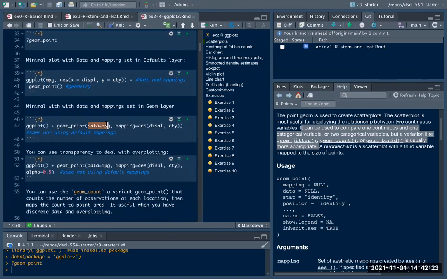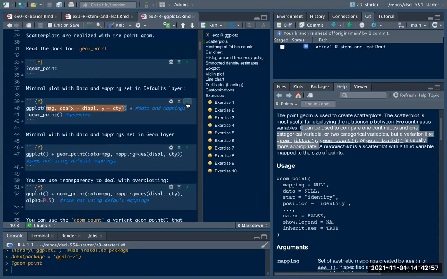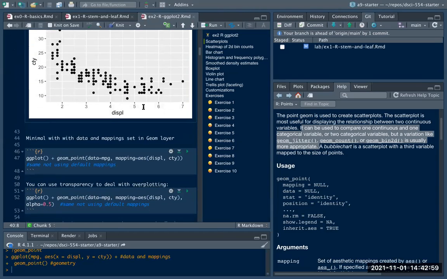So you can also put it in the geometry point, but most of the time it doesn't make sense to do it this way because you might want to add multiple layers of graphics. You want to do, for instance, a histogram and a density plot, one on top of the other. So in that case, you just set it up once and for all in the defaults, and then you just need to add the appropriate geometries, and you're ready to go. So here I'm going to run this one, and you see that it's all good.